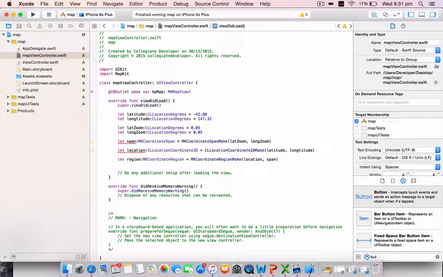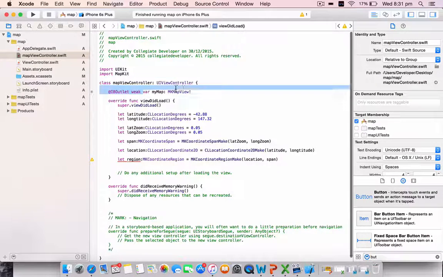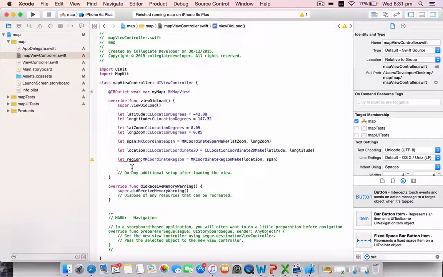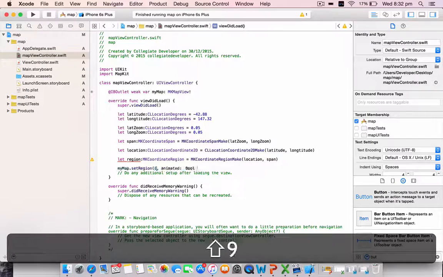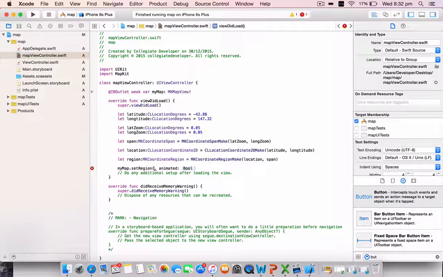Now that's the variables that we have created. Now we can actually set those in our map. Now remember, we declared a map up here and we called it my map. That's the thing we're going to adjust now. So my map dot set region, and we're going to send it the region we just created, which we'll call region, and we're going to animate, well, true, so it'll be animated, and that should allow us to zoom in and display a particular area of our map. Let's run it and see if it works.